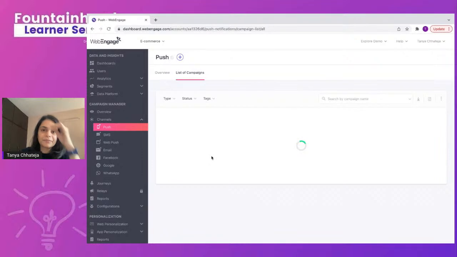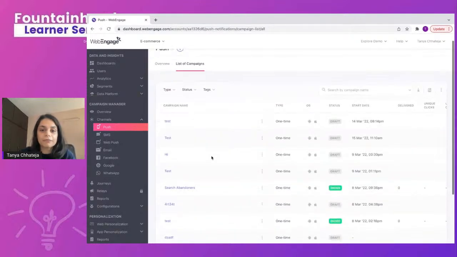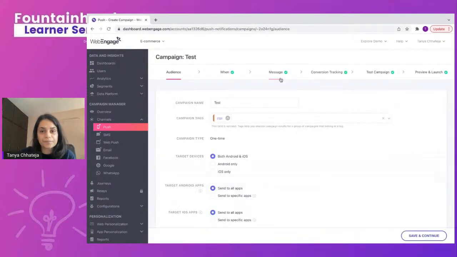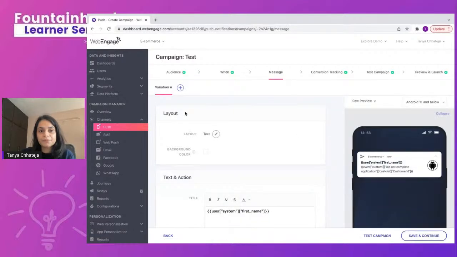Again, going into the campaigns, I would very quickly want to cover one last thing, which is when you're setting up your messages, you can set up the variations from here. So I set up variation A here. What you can do is just click on plus here and create a new variation or copy from variation A.